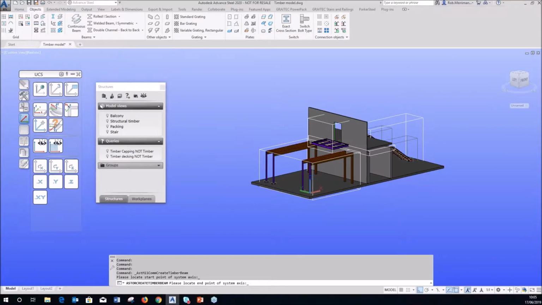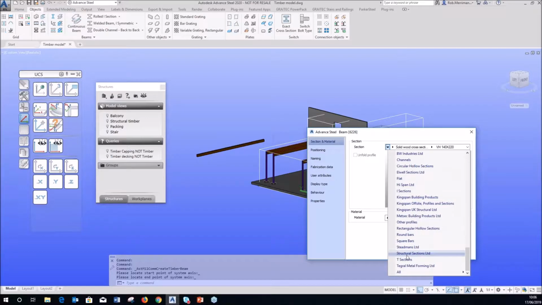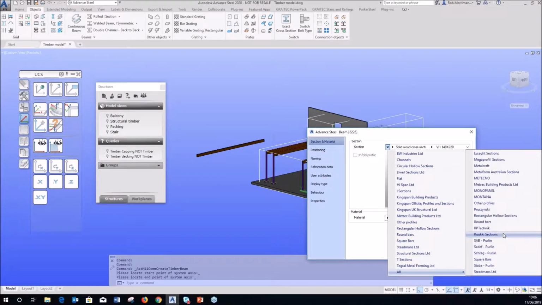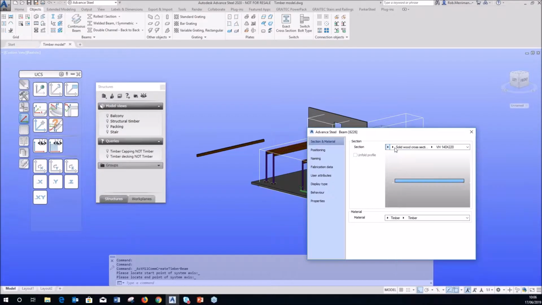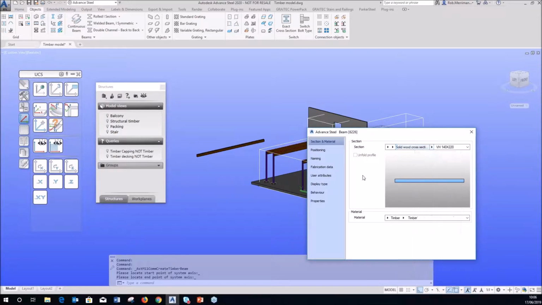Now the behavior is slightly different. If you see on the dialog, there is no coating, but in here, if we go to the all, there is a timber sections category, and we've got glulam in there, we've got solid wood cross section, stock square timber, timber cladding, and timber purlins. And within there, if we look at the glulam sections, we've got lots and lots of sizes. Now, if there isn't a size that you want in there, we can add it in via the databases or as user sections. We're going to look at user sections in a little bit.